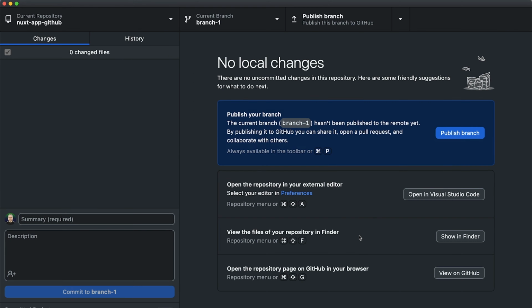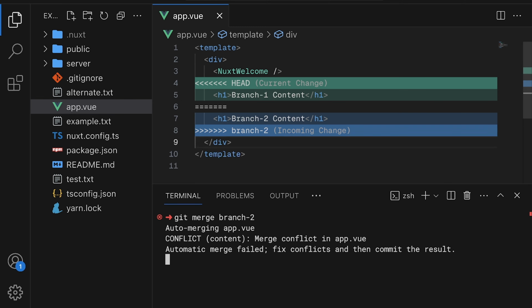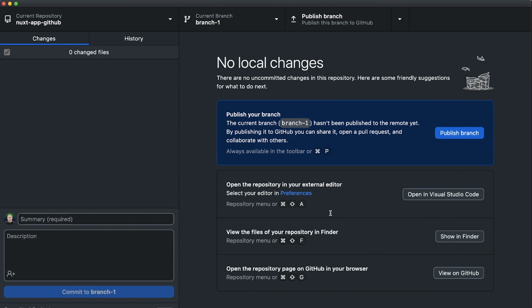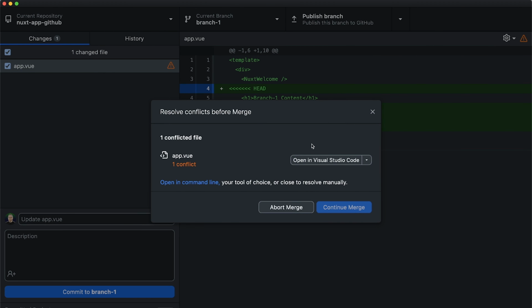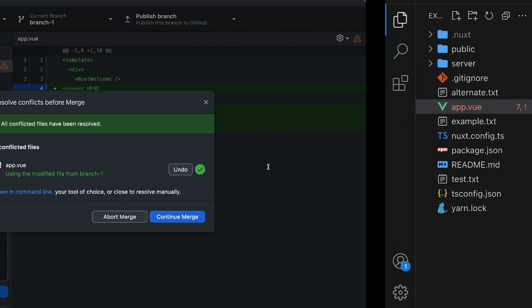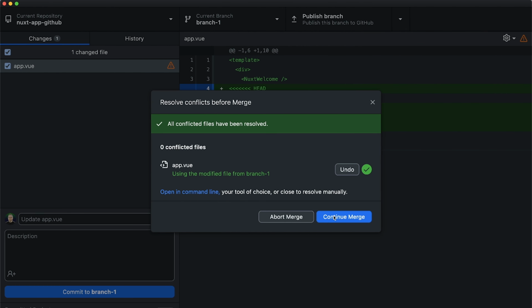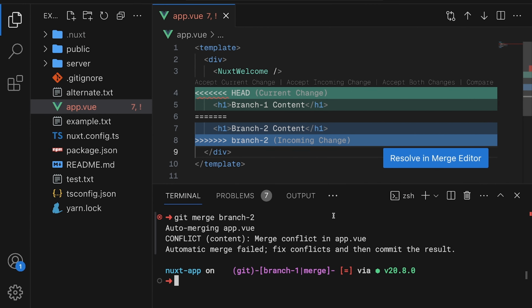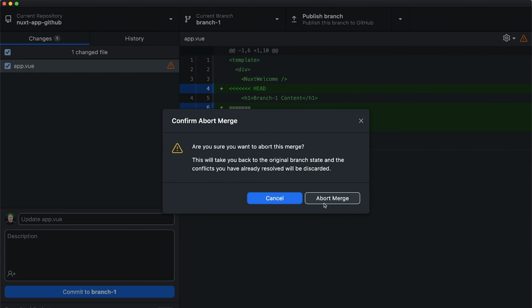So I'm going to abort the merge again. I'm going to start again. Otherwise, what you can do here in GitHub Desktop is use the little arrow and say, hey, I want to use branch 1 or branch 2. So if I click here on branch 1 and I come back, we will see, after the continue merge, that what's going to happen basically is that it's going to take the content of branch 1. So I'm going to abort the merge again.